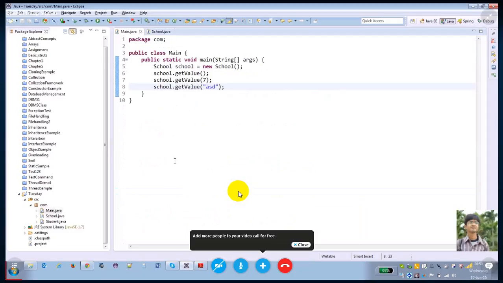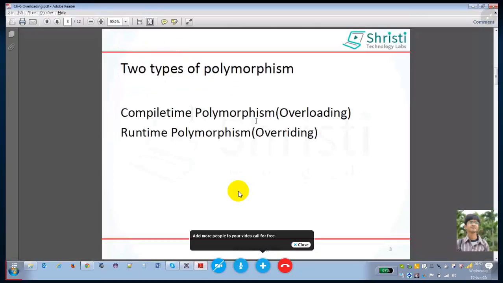So this is called compile time polymorphism. It means the compiler decides at the time of compilation only exactly which method has to be called. Whereas overriding is runtime polymorphism. In that case, in your Eclipse you cannot decide which method has to be called. We will see that in the overriding chapter.